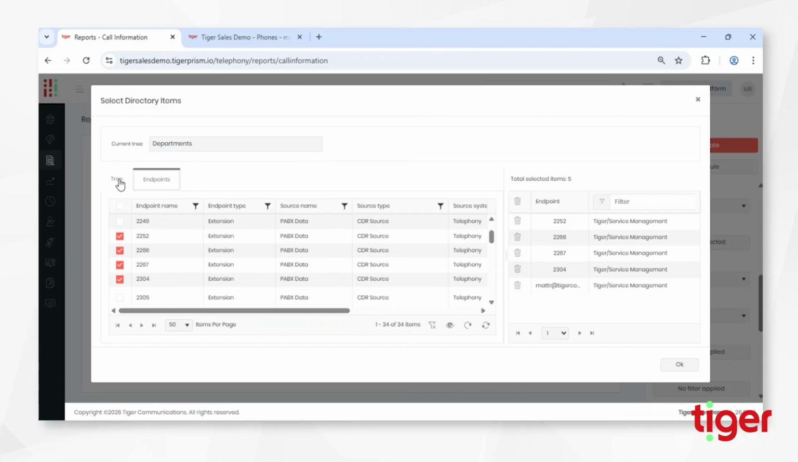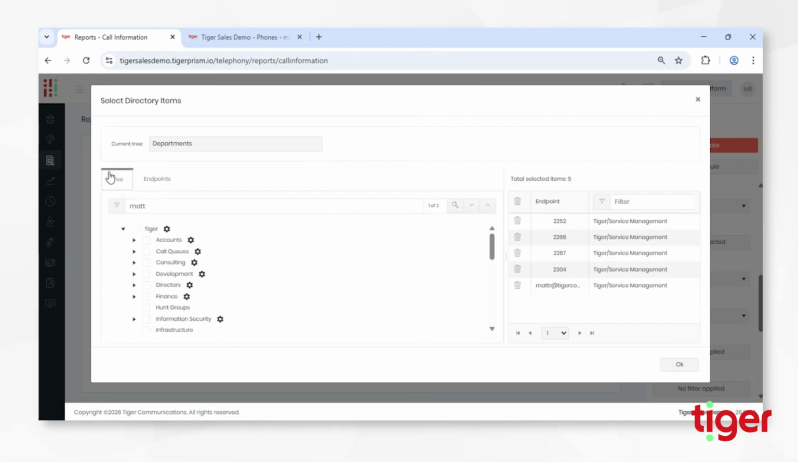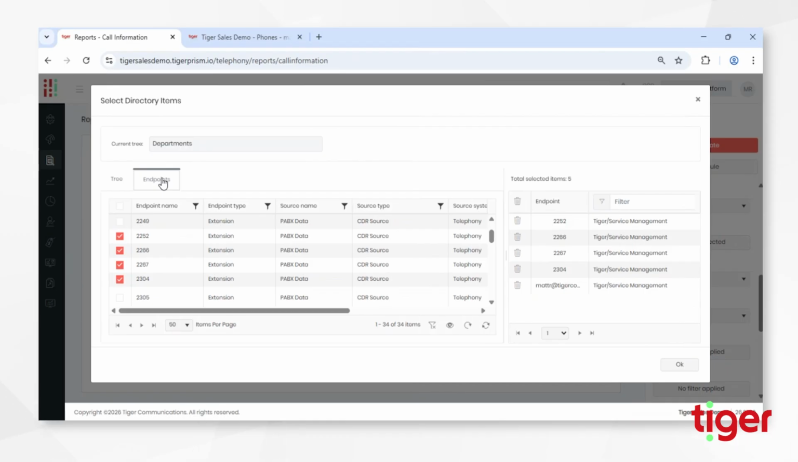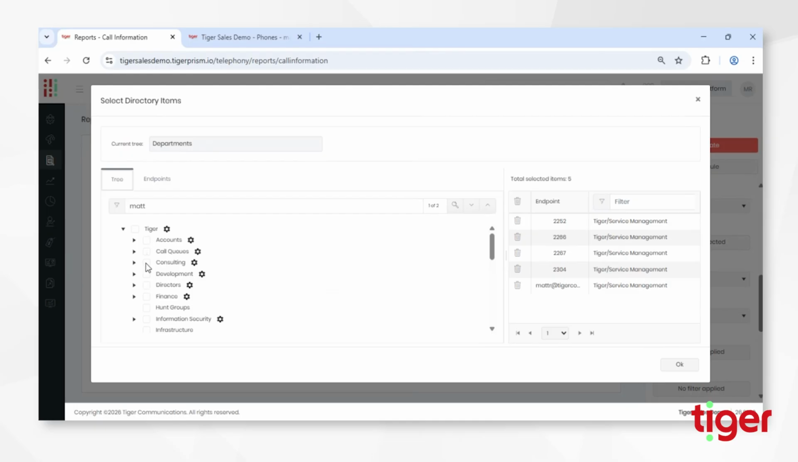So you've got the tree tab and the endpoint tab here, okay? And as I said, they're very different. The tree will select everything in that group. The endpoints will allow you to specifically go and pick the endpoints you want from the tree. I think it's worth noting that in both examples here, you can have different people from different departments, you can have different departments from different organisational areas. You can even go, I want these endpoints and I want consulting as well. You can mix and match, right?